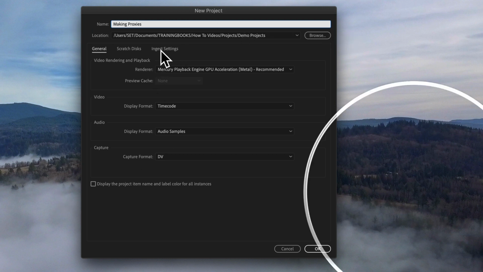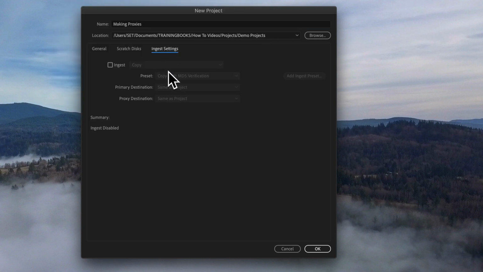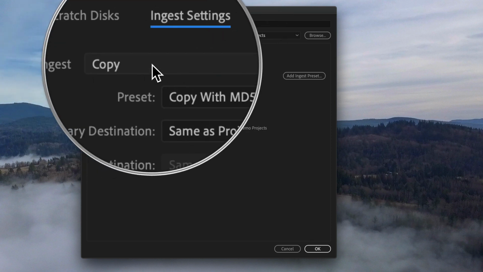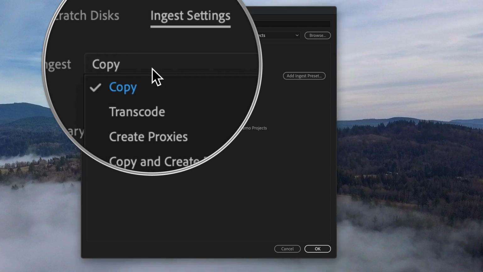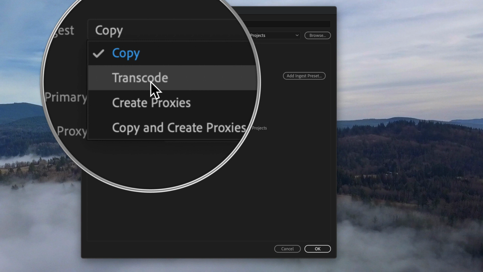When we go to the ingest settings, we have a variety of different options of how we can ingest the footage. The first option is copy, which means we're literally going to make a copy of the media. That's useful if we're bringing it in from a camera or a camera card. The second option is transcode, which means it's effectively going to copy it but convert it to all one type.